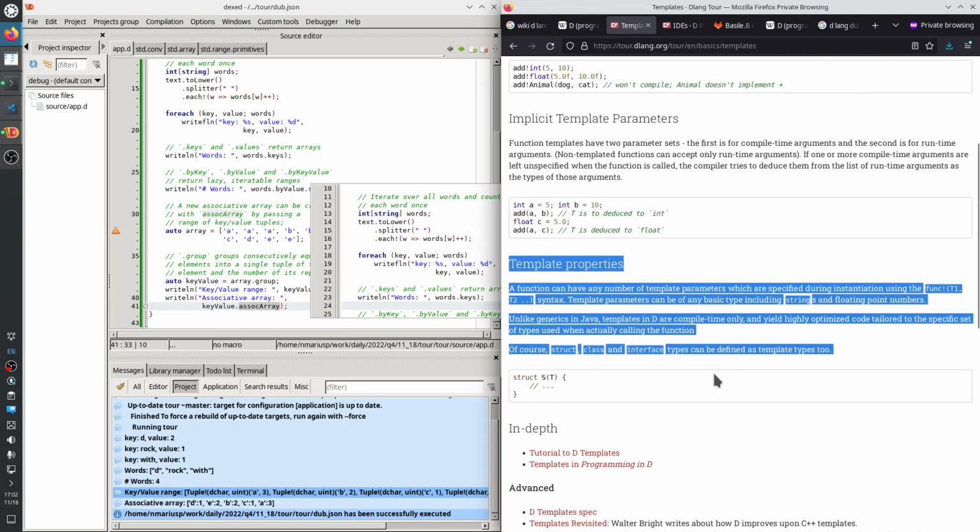A function can have any number of template parameters which are specified during instantiation using func syntax. Template parameters can be of any basic type, including strings and floating point numbers. Templates are compile time only, yield highly optimized code tailored to the specific set of types used when actually calling the function. Struct, class, interface types can be defined as template types too.